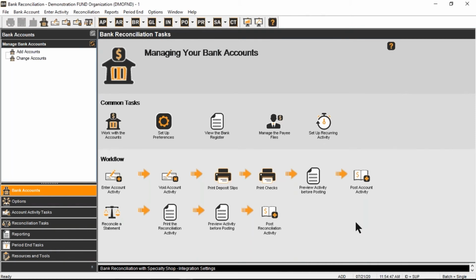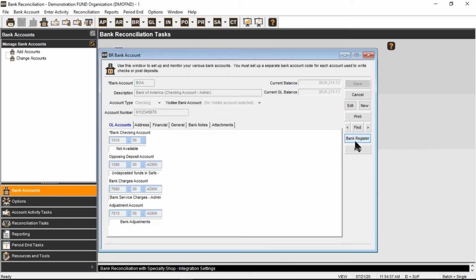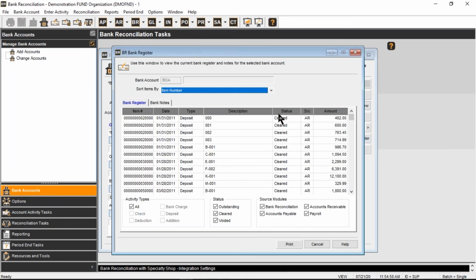So your bank transactions are entered there. At any point, you can open up the bank account maintenance here, and you can bring up the bank register quickly. And here's where you can see whether the transaction is cleared, outstanding, or voided. You'll see that most of these are old, so they're cleared.